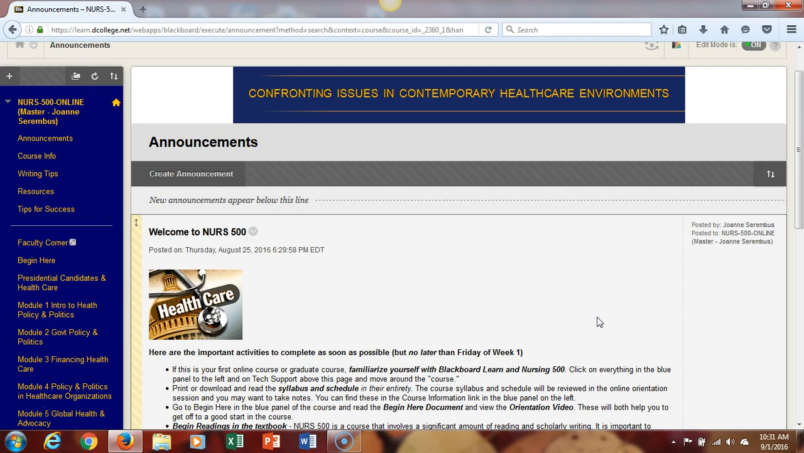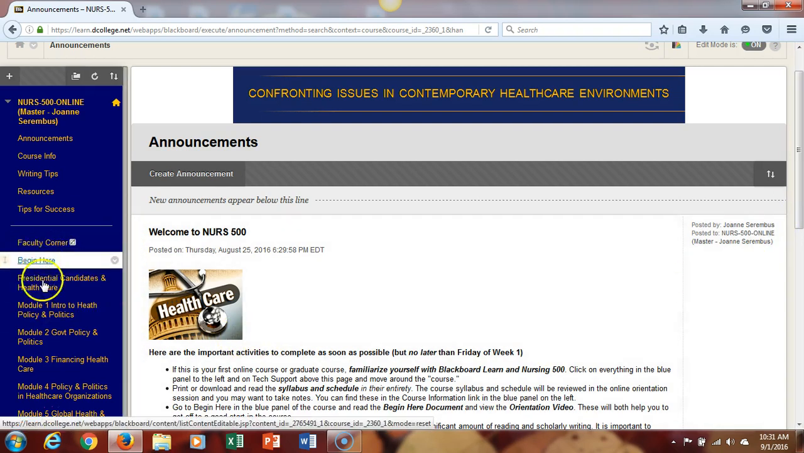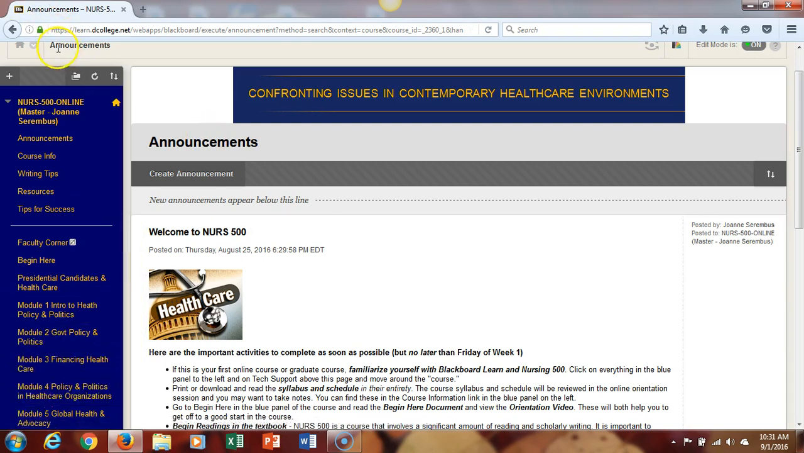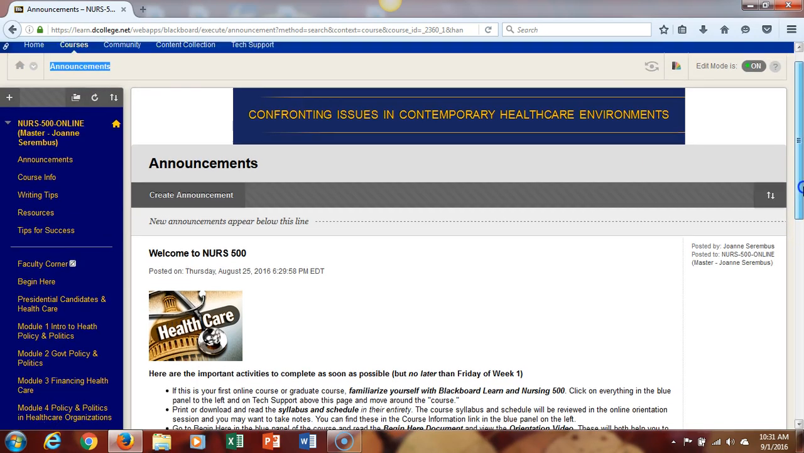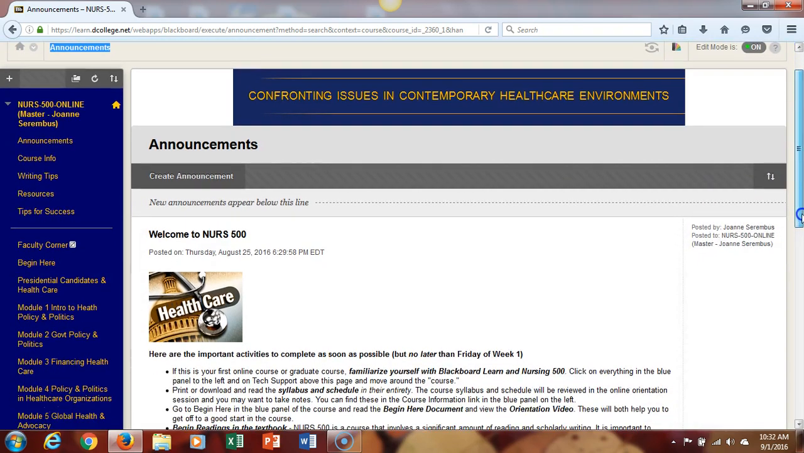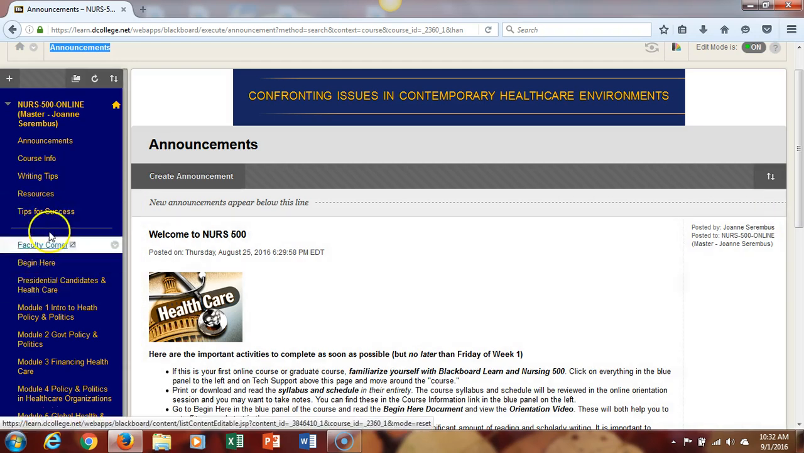It is very important that you check your email and your course at least 2 to 3 times per week to make sure you're keeping up to date. You can also navigate through the course by using the links over in the blue column to your left and also at the top of the page, for instance, where it says Announcements. Also, at the bottom of each module, you will see that there is a link to take you to the next module.